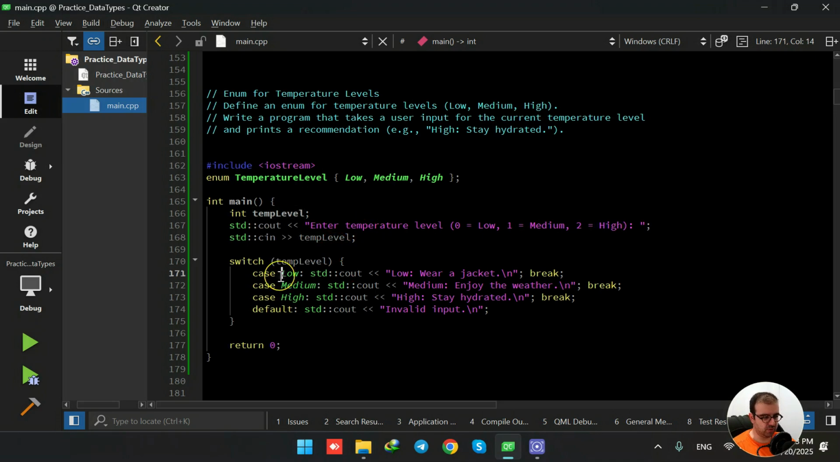0 for low; medium for 1. If the user entered 1, the medium case is going to be implemented, and the message is medium, enjoy the weather. And in case the user enters 0, the low case is going to be implemented, which shows the message wear a jacket. And when the temperature is high, it says high, stay hydrated. And if none of these numbers are entered, we just show the user this message: invalid input.